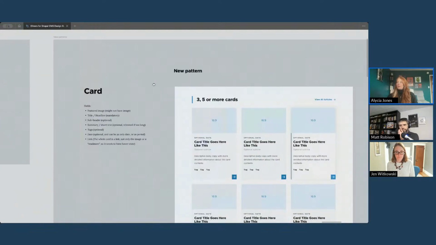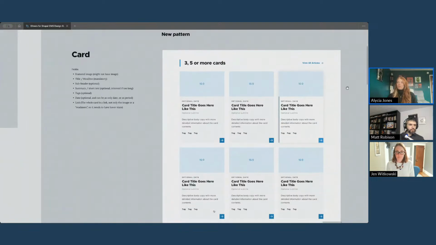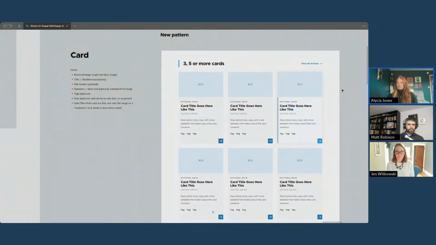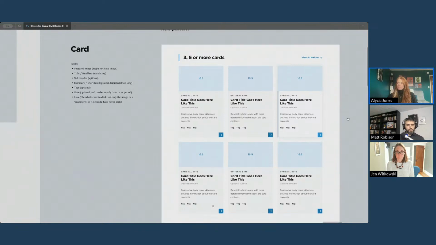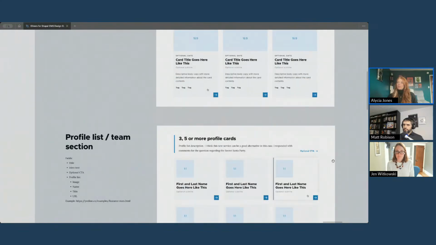And then lastly, these are all the new patterns that we developed. So I'll go through one by one, and then I'll pan over and show you all the different elements that we were using from Olivero. So here's our card pattern that you saw in Jen's content types. Really tried to adopt the UI and visual style of Olivero as much as possible.